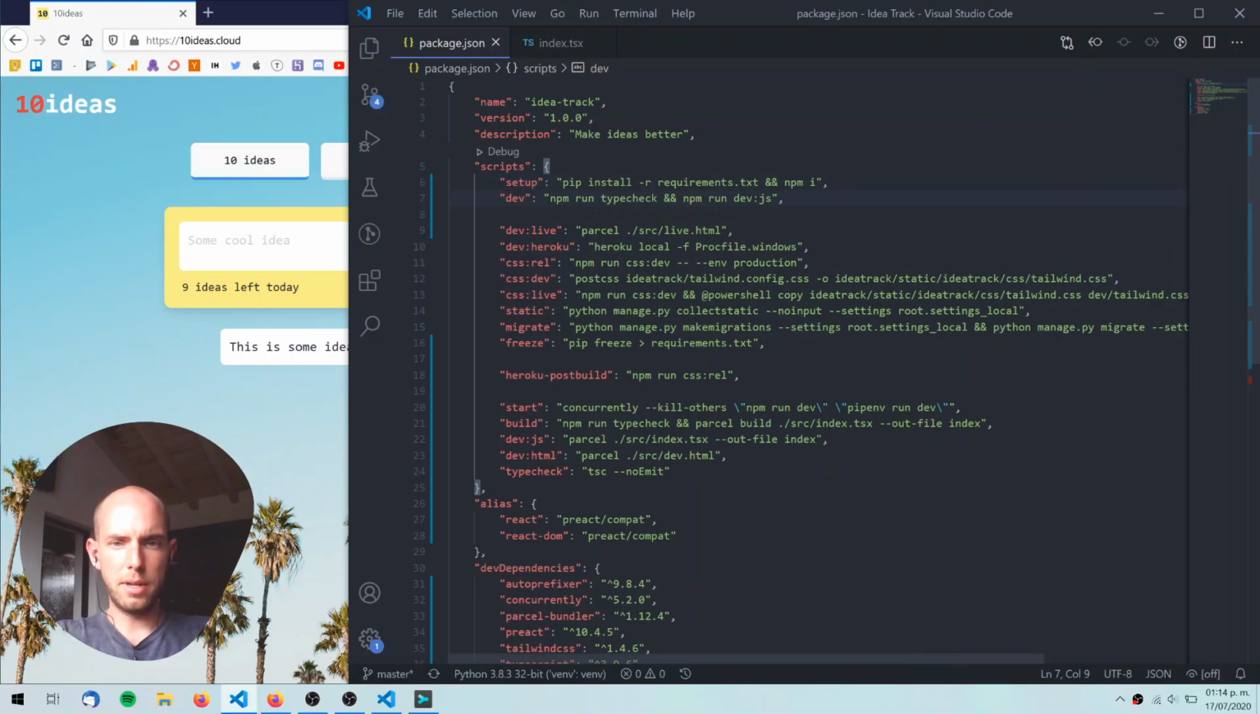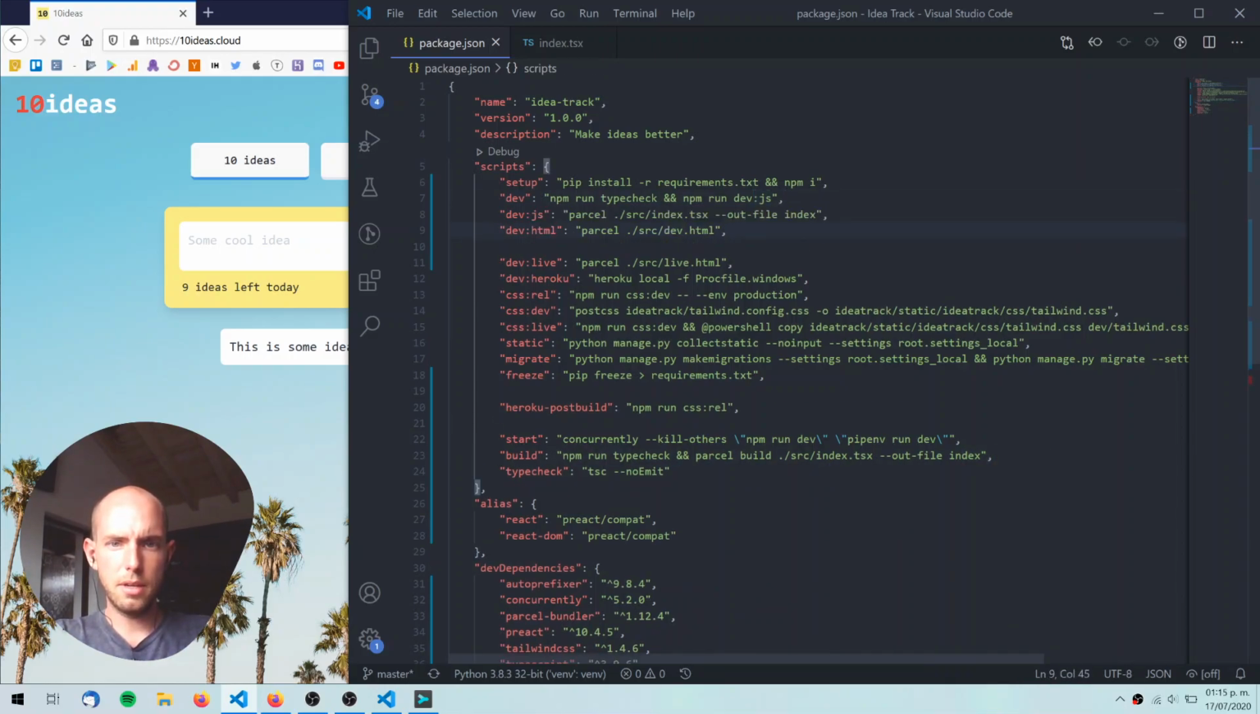Dev, npm run dev. It's going to do our type check. Okay, cool. And then npm dev JavaScript. That looks all right, I guess. So we'll keep these here. So it's going to compile my JavaScript stuff. Okay, so that's going to compile JavaScript for the Django server. This is going to run the dev server.